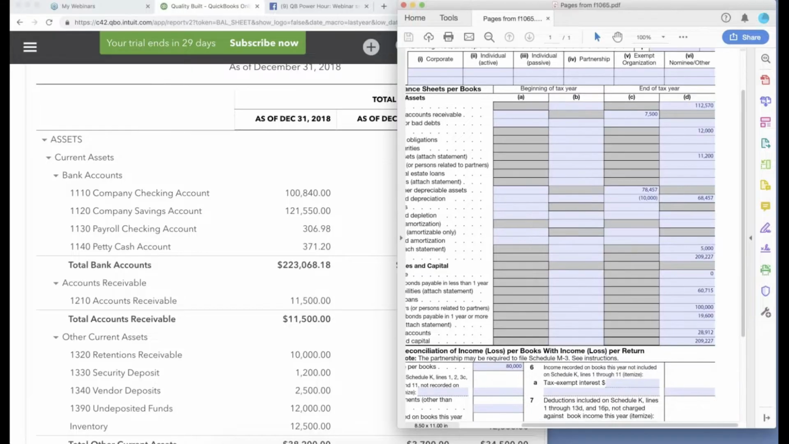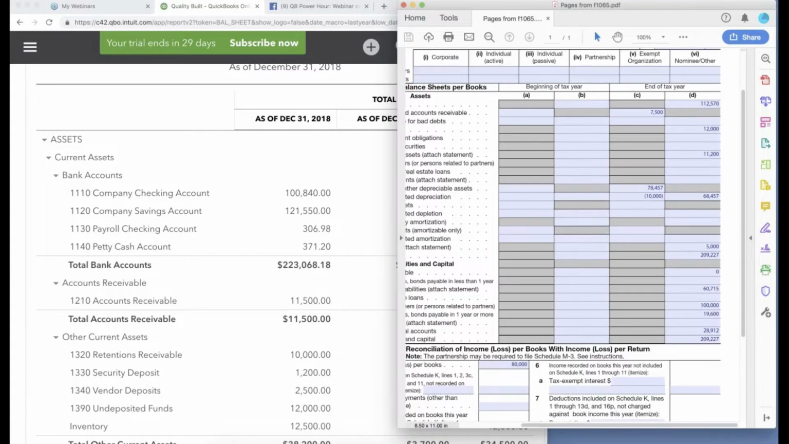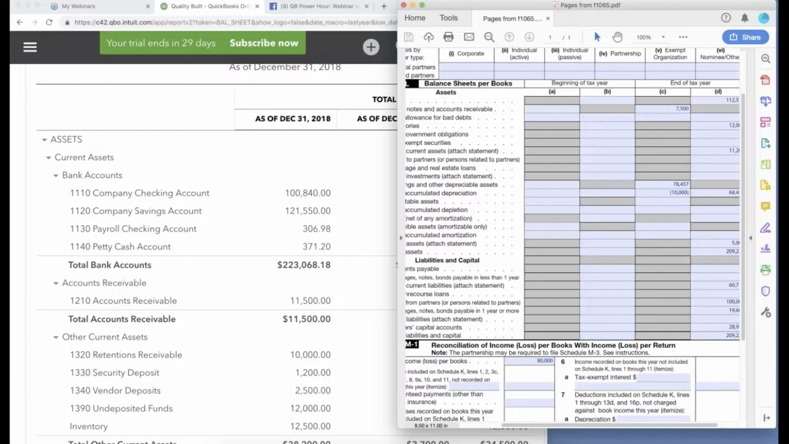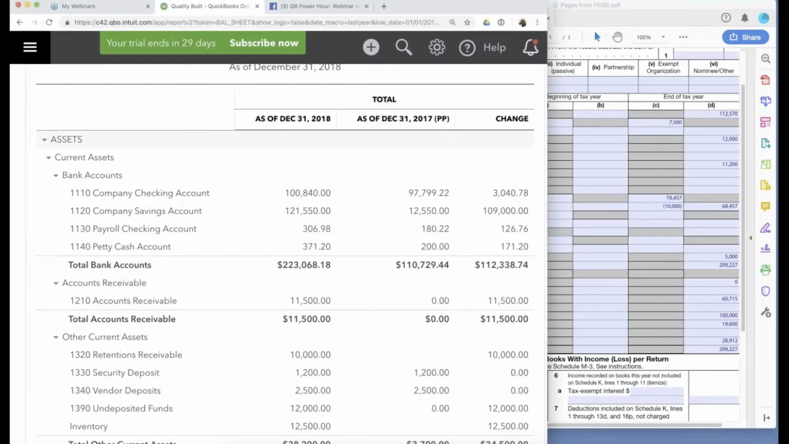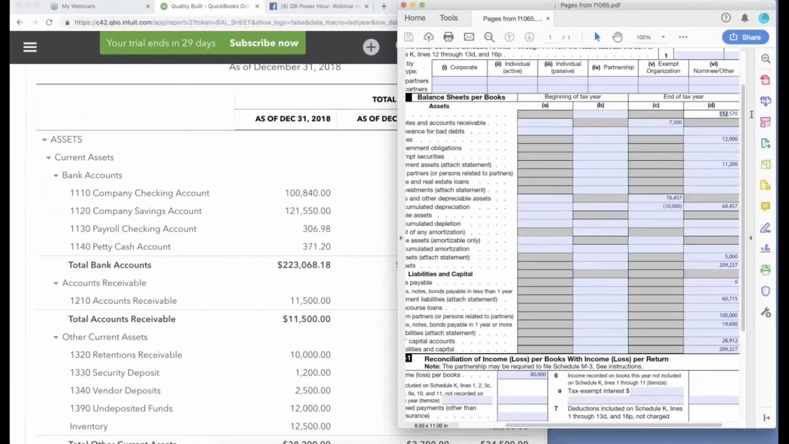So we're looking at the 2017 tax return for last year on the right-hand side, and then we're looking at our current QuickBooks file on the left-hand side, and we want to match things up. So we're going to start with matching up the banks. Right now, our QuickBooks Online is showing a bank balance of $110,729, and the tax return is showing $112,570.